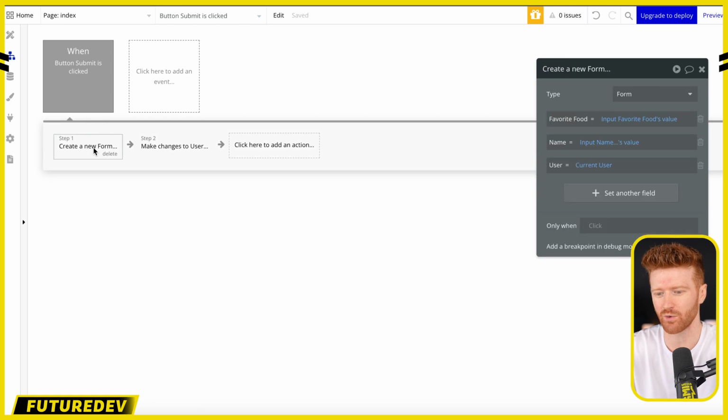Now, the first thing we want to look at is changing it from create a new form every time to looking to see if that user already has a form. So we just want to know if the user already has a form. If they do, we just want to change that existing form instead of creating a new one. However, if they don't have a form, then we want to create a new form. So how do we go about thinking about this? Well, this is when conditionals come in.